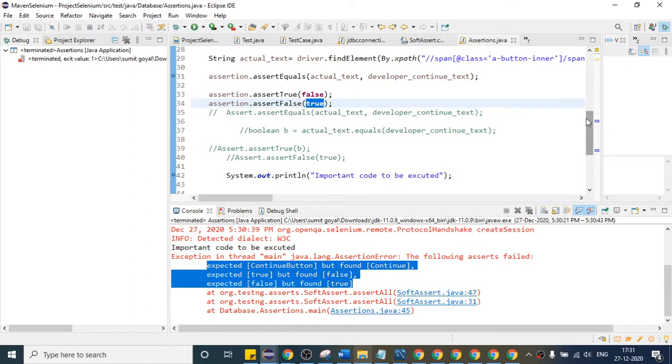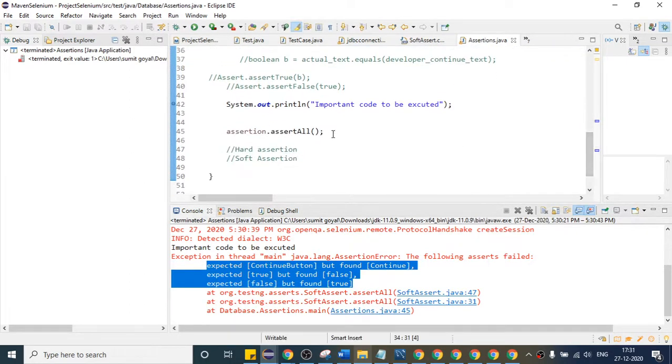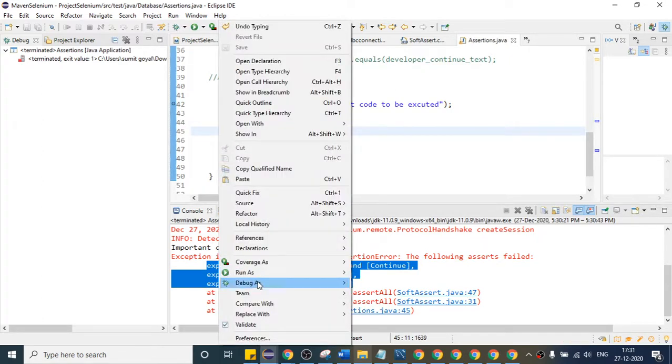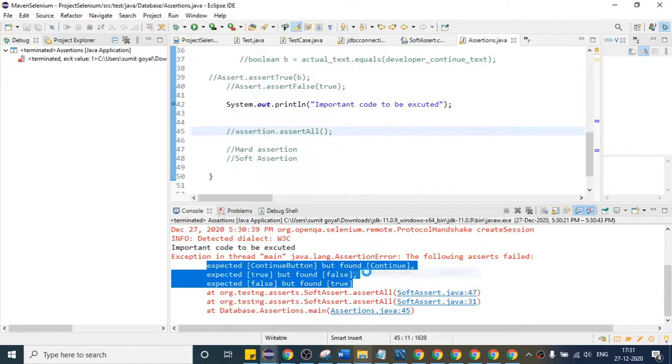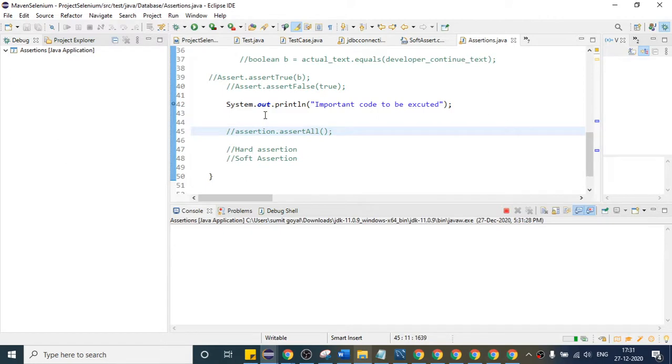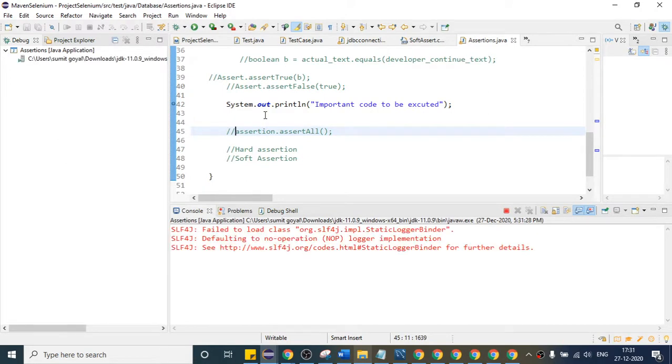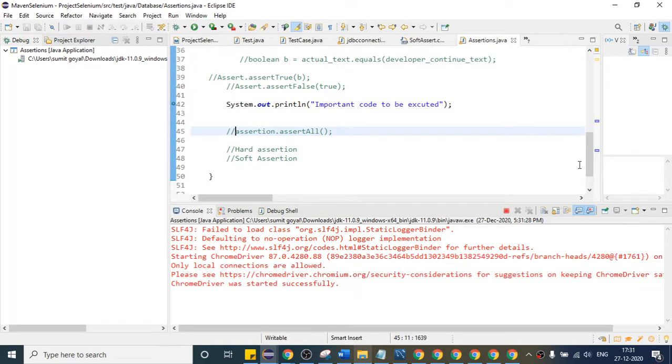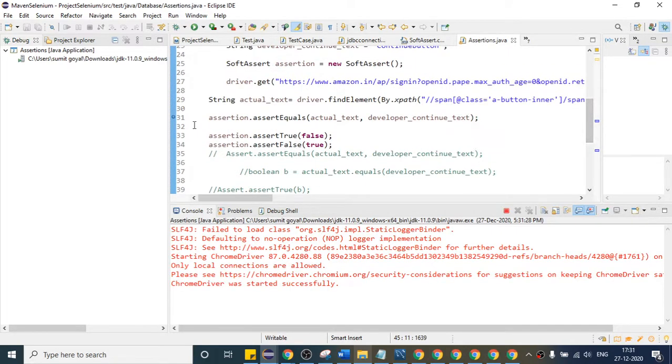Using soft assertion, you can throw all the exceptions at the last, because it is necessary. Otherwise, if you do not provide this statement, suppose you do not provide, what will happen? Your test case will not fail, and you will not be able to know that there is some issue with the website, right? So this is very important. If you do not use this statement, no point of using this, because it will not fail here, right?